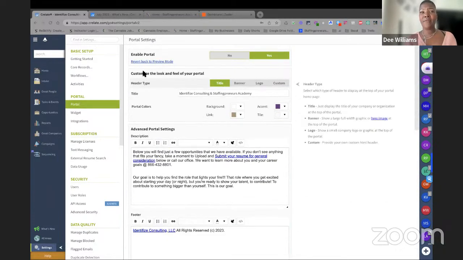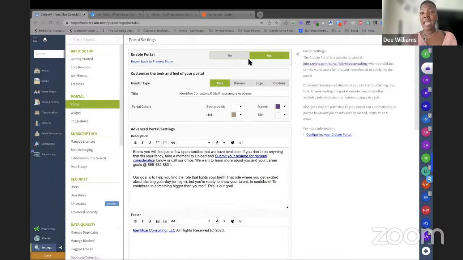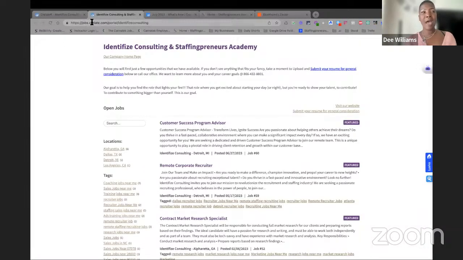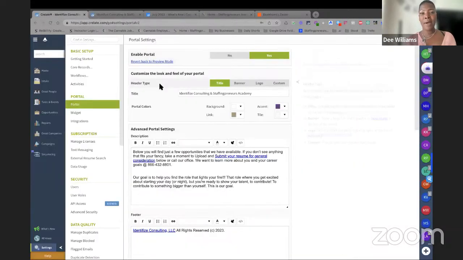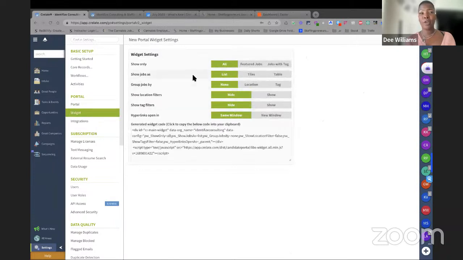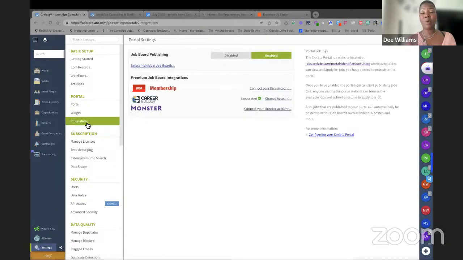That's great. At the very top, once you enable your portal, you'll see your link, jobs.creelate.com/portal/identifies consulting. And that's what we saw earlier. That's what it looks like without it being embedded into my website. And now you have your portal link that you can drive anyone to. As we talked about earlier, there's a widget. You put your preferences in, and that's what gets integrated into the website.